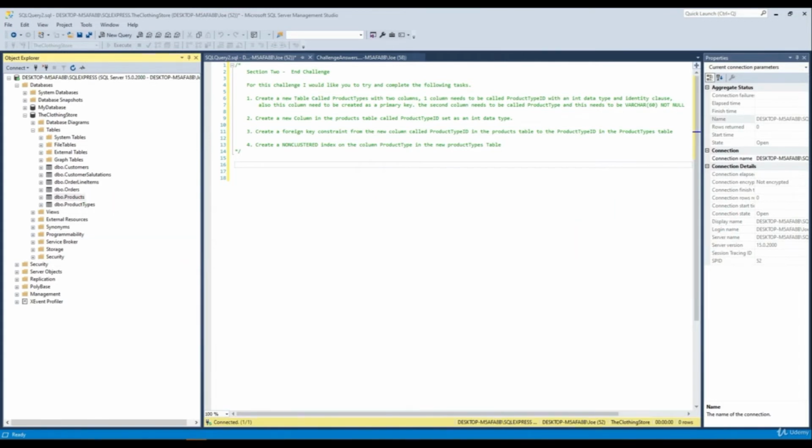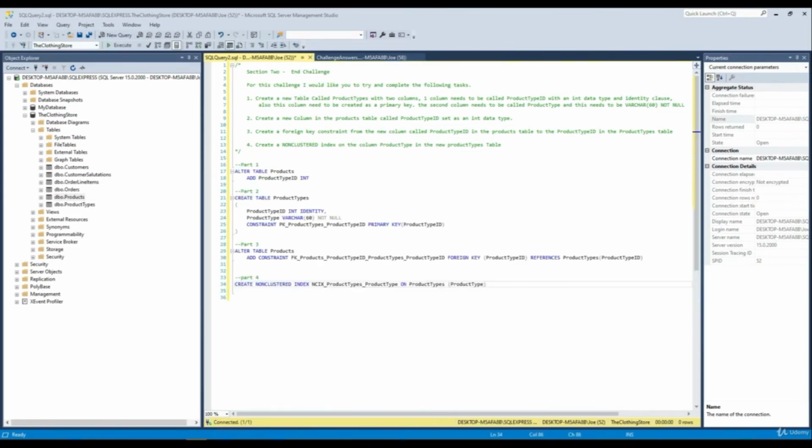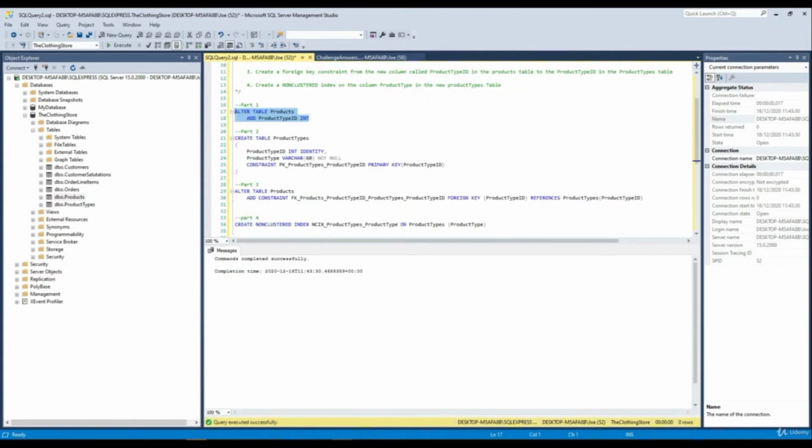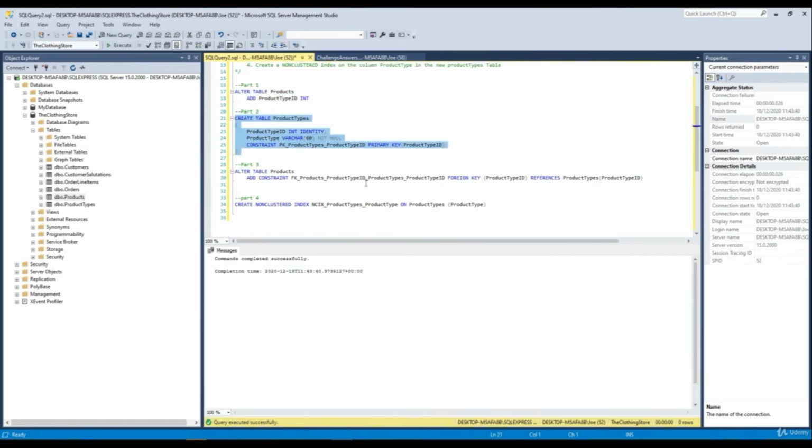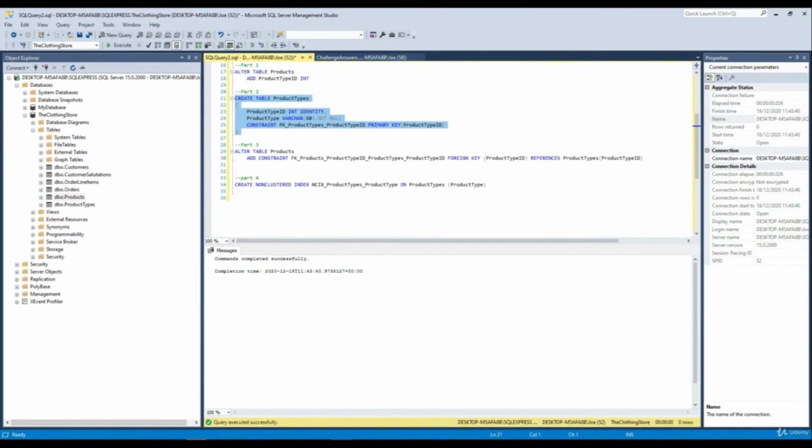So how did you get on? Not to worry, if you got stuck, I will now go over the solutions with you. First, I will create a new column in the product table called product type ID. Next, I will create the new product types table. I will then add the foreign key. And finally, I will now create the non-clustered index.